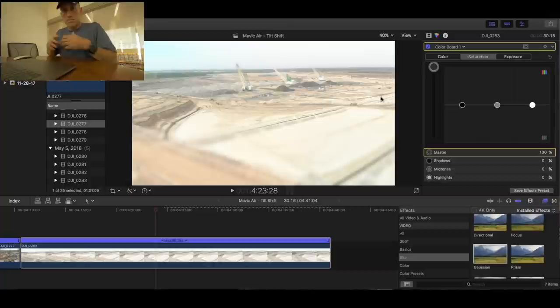So guys, that is all there is to the tilt shift effect. It is super simple. You can pick it up on one try and then just get better and better at it. Let me know in the comments what you want to use tilt shift for. I'd love to hear what kind of ideas you have. You can do it on any kind of drone video.